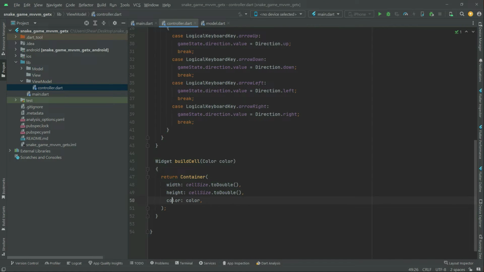And lastly, we just set the specific background color of the container to be the specified color, and the color parameter is passed whenever specifically calling this method by the name build cell. Okay, so that's all for the specific method build cell.